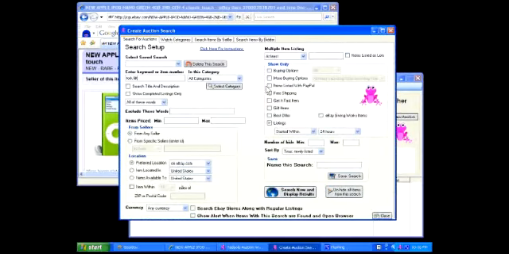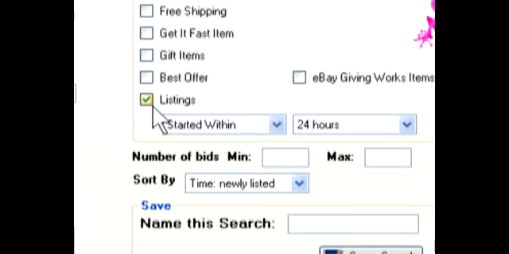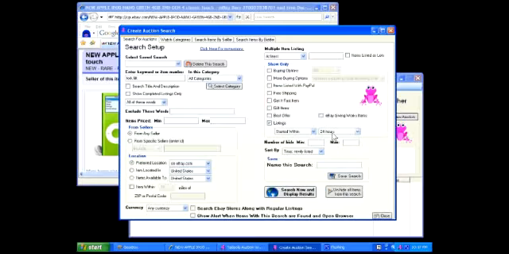I don't have to select any other options at this time. If we go to the far right, we'll see that we have listings started within 24 hours already selected. Most people will want to leave this selected. This will show only items that were listed in the past 24 hours. For the average person who checks their computer every day, this will be the correct option to leave selected. You can change it if you need to.